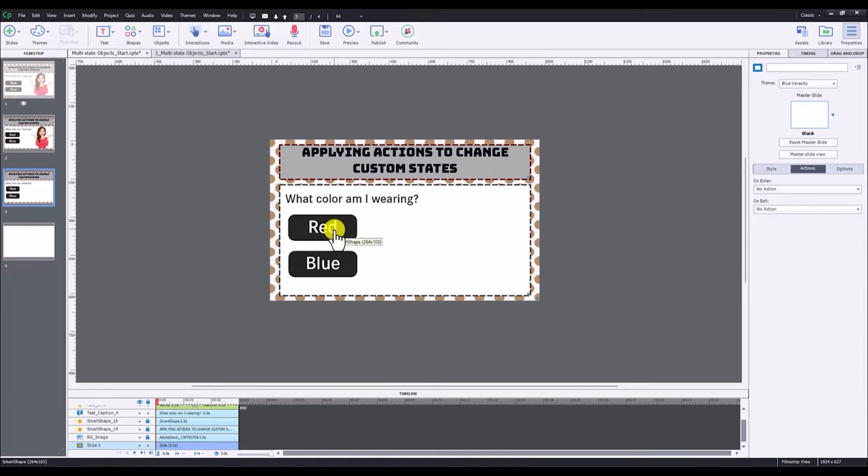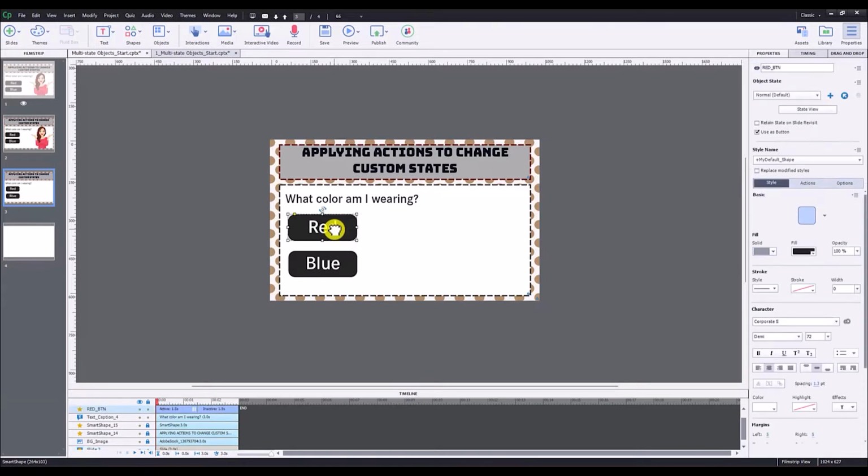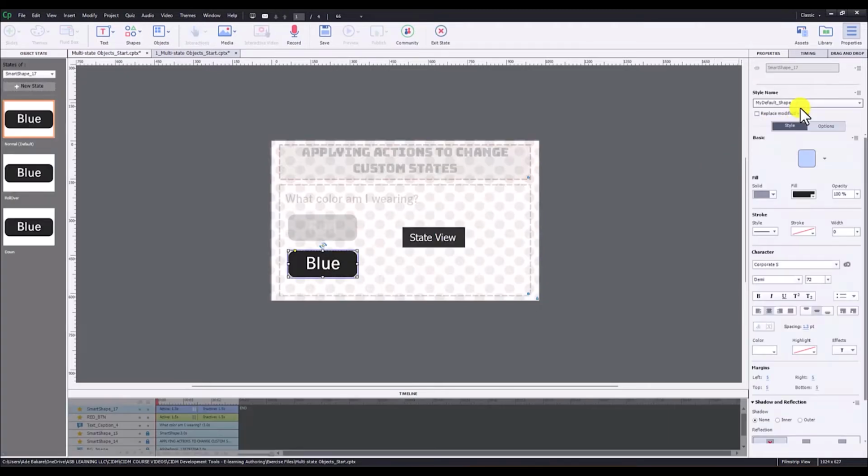Okay, so we have defined the states for the first button. Now we need to do the same thing for the second button. So in other words, if I go into the state view, you can see that it has these states that I need to now basically change.